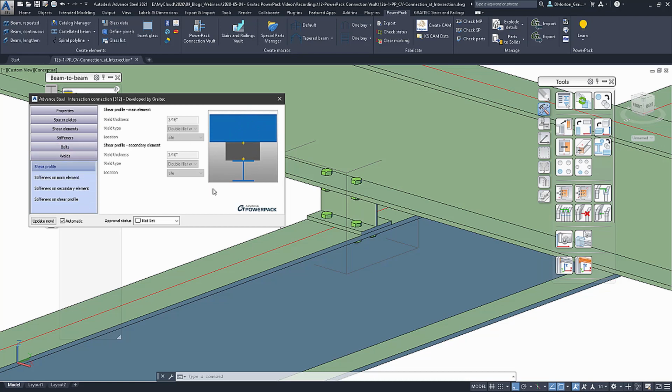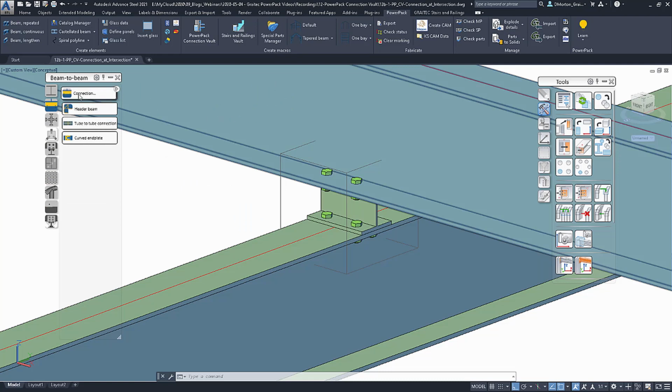As for your welds, if it's welded instead of bolted, you have all the options in here to control the welds for each of the stiffener elements on the main, secondary, or shear profile, and how the shear profile itself will connect to the beams if it's welded. You have that control also. And that is the connection at intersection option.